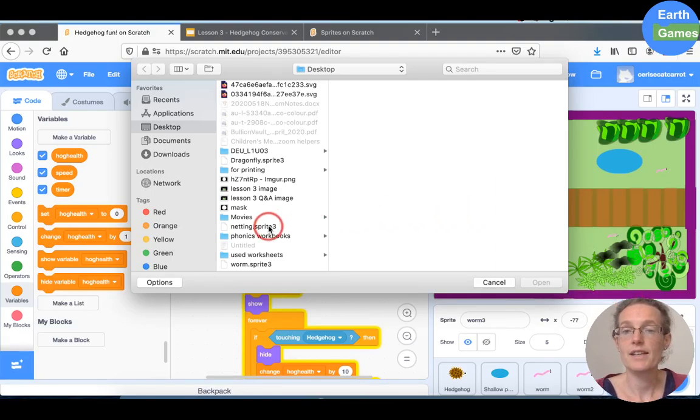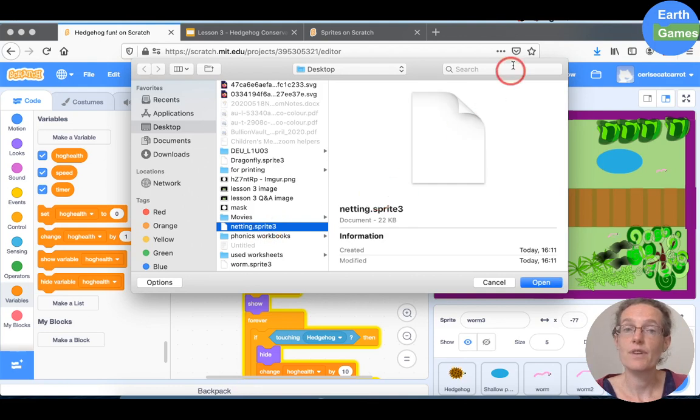And we need to find the netting. There it is. If you can't find it, remember you can search for it. There won't be many things called netting either. Click on open.